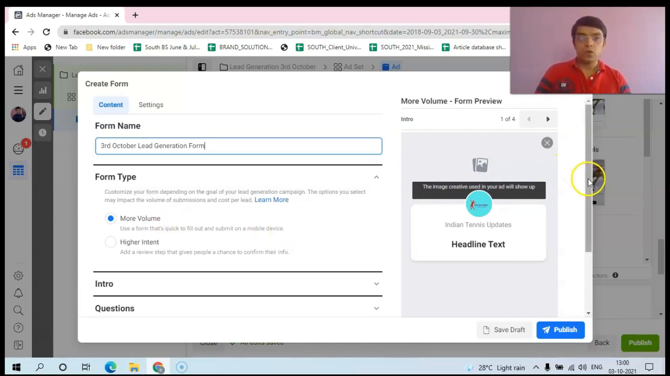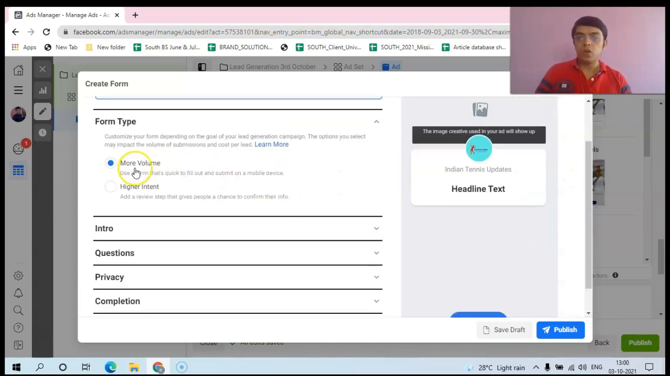Okay. Now there are two options here. Either you want more volume, so I can click here, which is use a form that's quick to fill out and submit on a mobile device. Higher intent is add a review step that gives people a chance to confirm their info. So higher intent will have more filtration, okay. But I want more volume at the moment, okay. So I click on this, yeah.